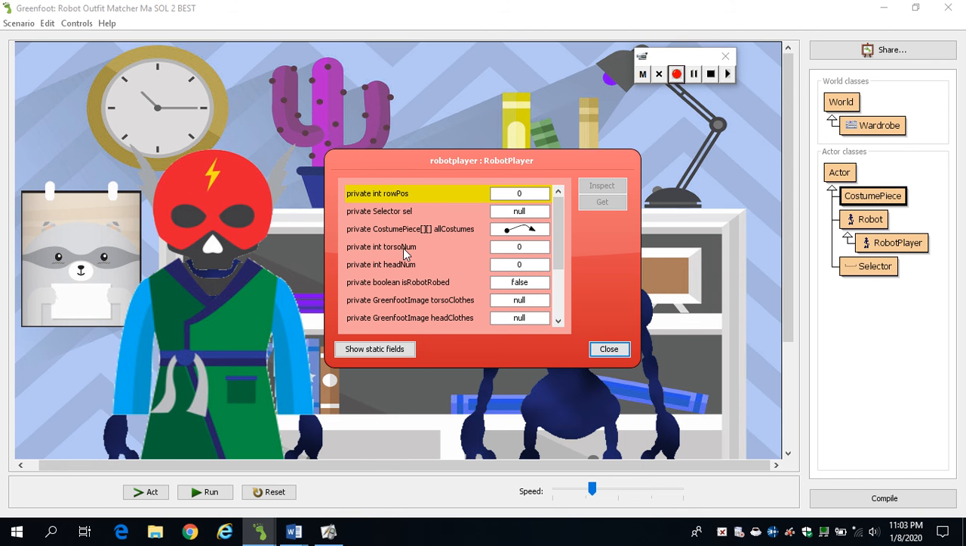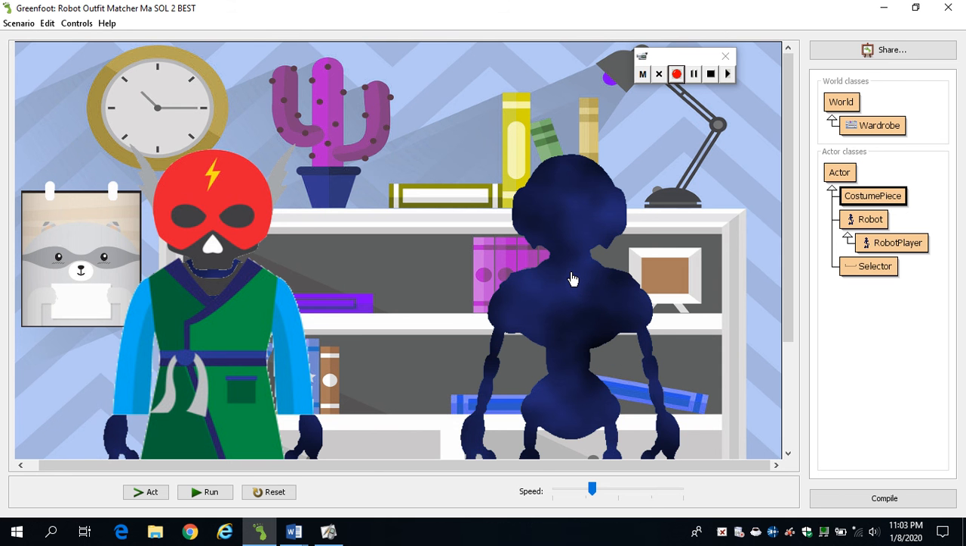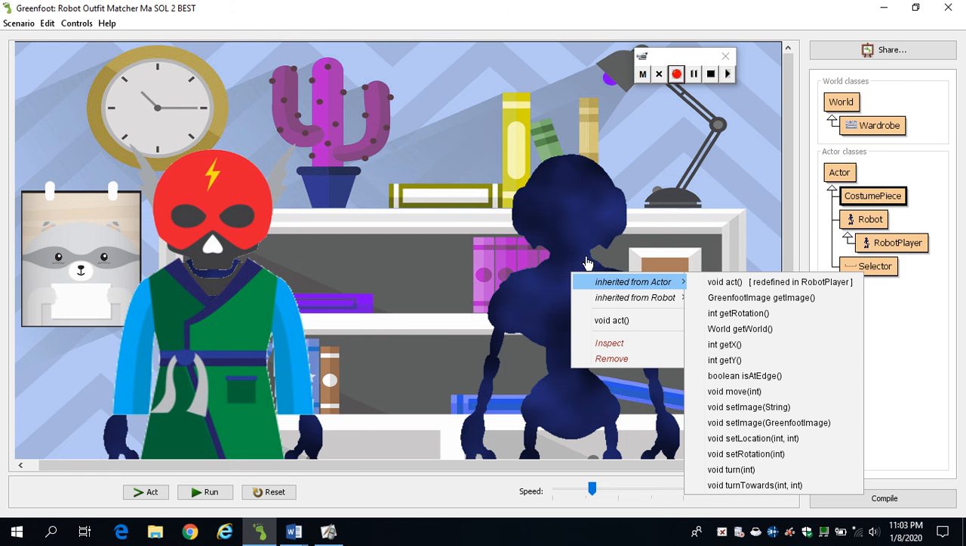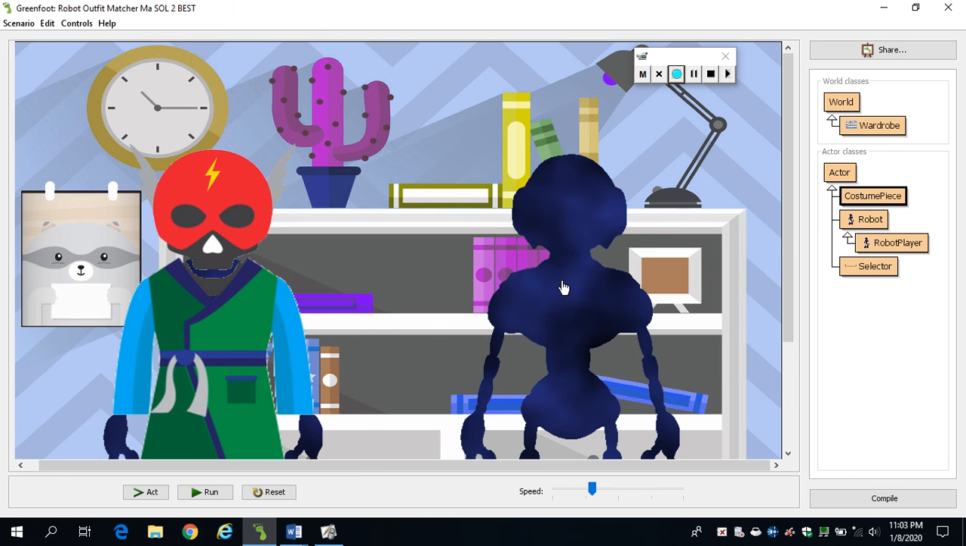So as you can see, the torso number and head number are not really set to anything right now. And is the robot robed? Well, there is no robe on the robot, so that is false. Let me see if I can change some of these values of the data fields by calling some methods. So what I'll do is I'm going to go ahead and call some of my mutator methods.